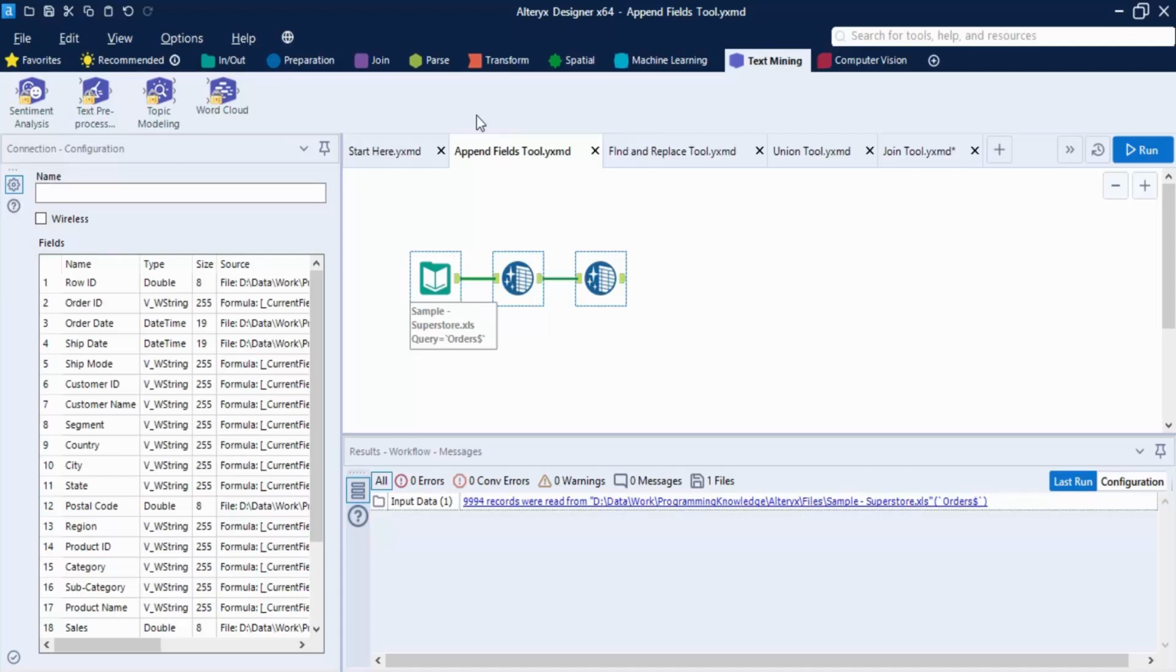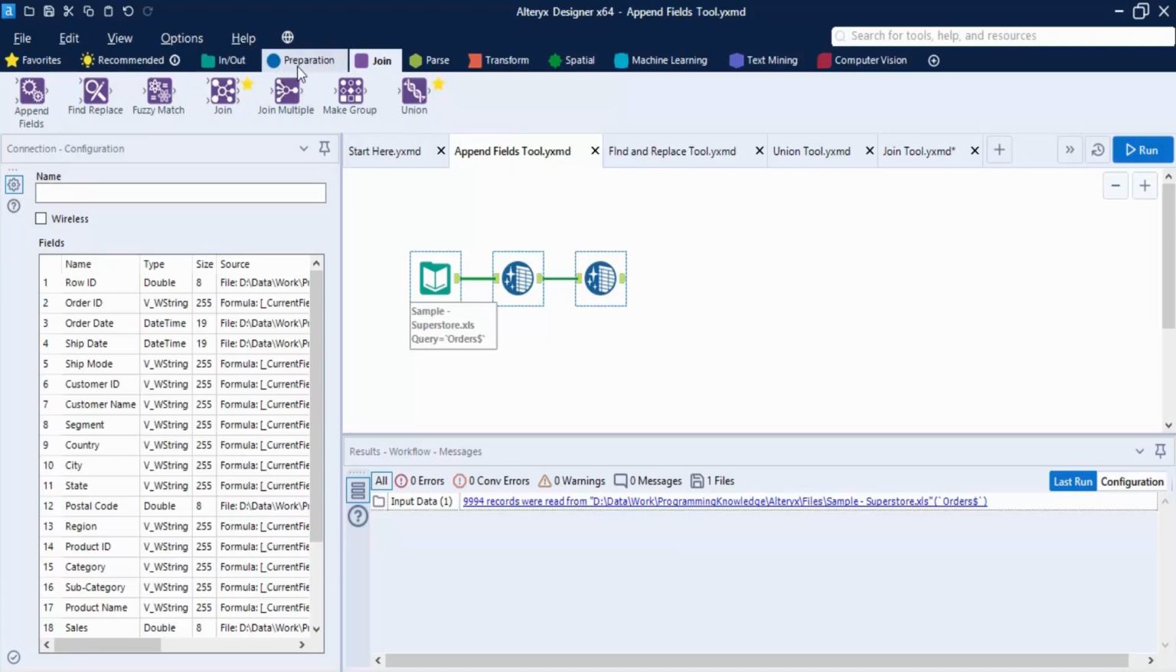In this video we are going to take a look at some of the tools that are present in the join tab of the Alteryx tools. In the previous videos we have already seen the in-out tab and the preparation tab and their individual tools that are going to be useful for us while preparing the workflows in Alteryx. In this video we are going to start a new tab, that is the join tab. So without any further ado, let us start with the video.